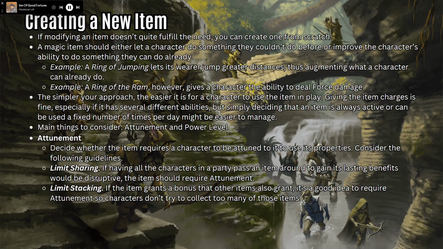So if this is an item that provides a +1 to a +3 bonus to some ability, obviously you're going to want to grant the item attunement so that bonus can't be stacked with other bonuses that might add on to the same thing. You don't want your character to try to collect too many items that add to that bonus. So this is a good way of limiting that.